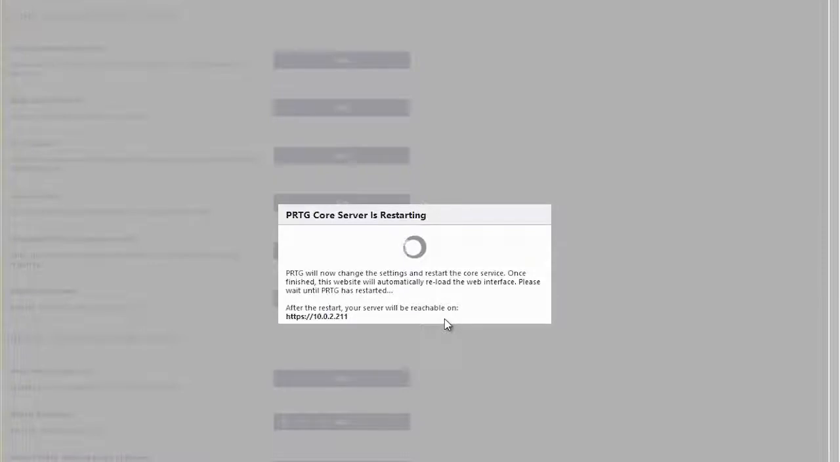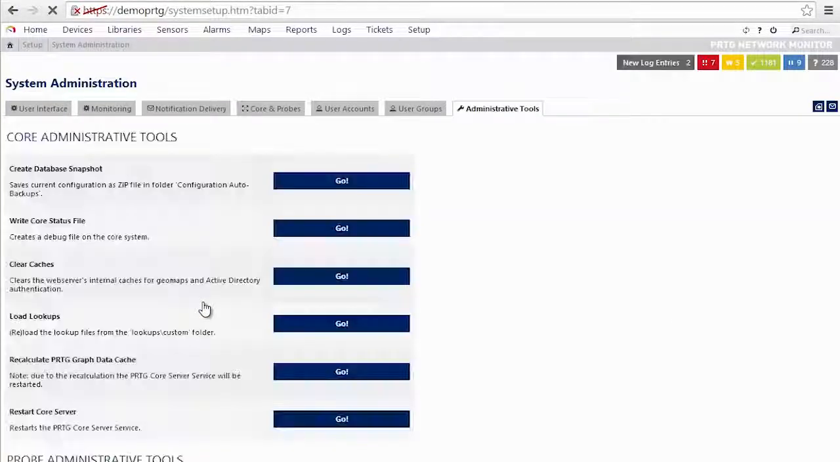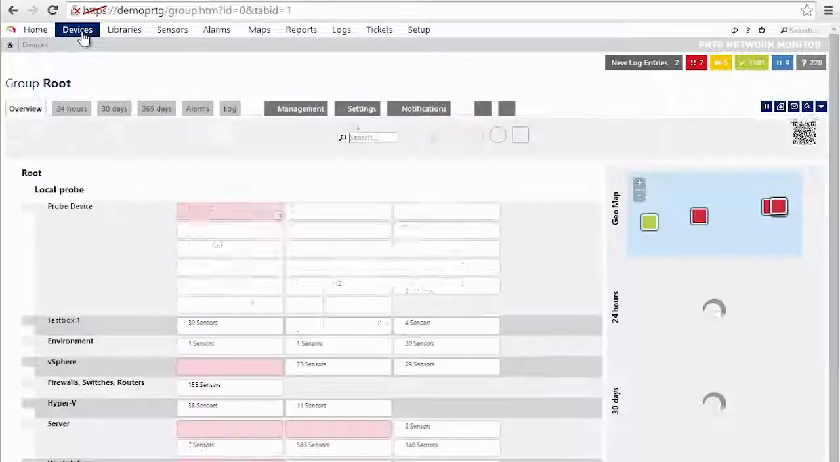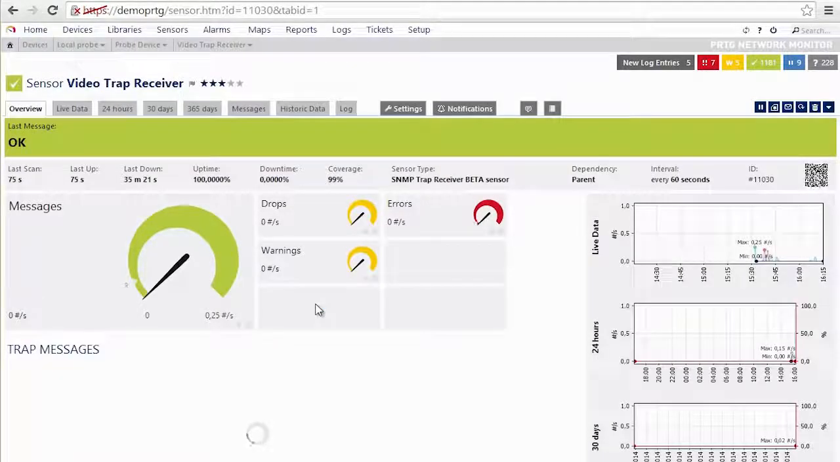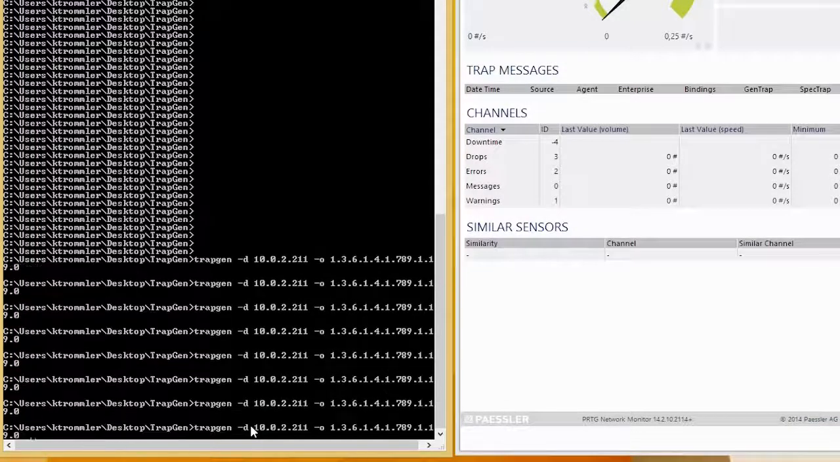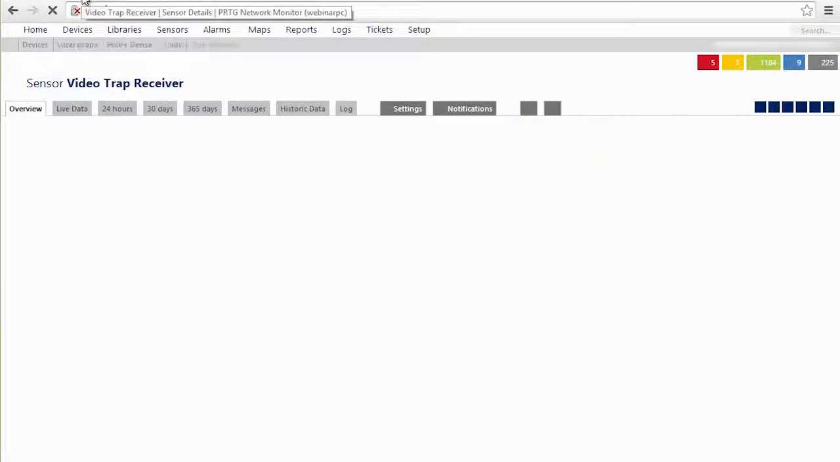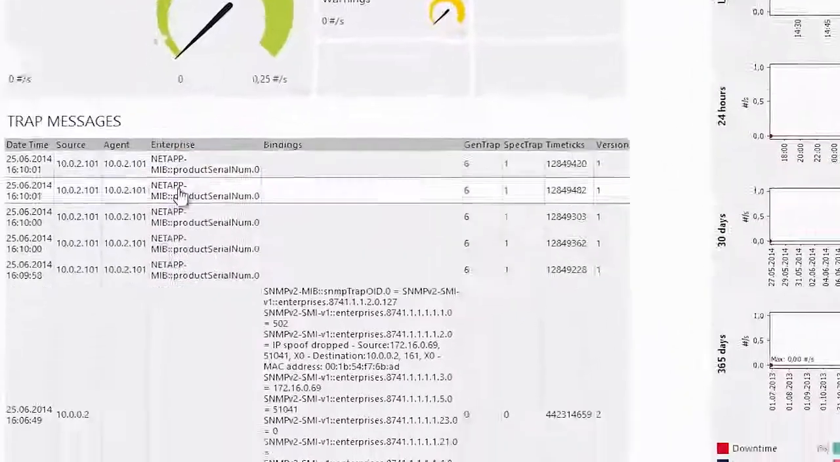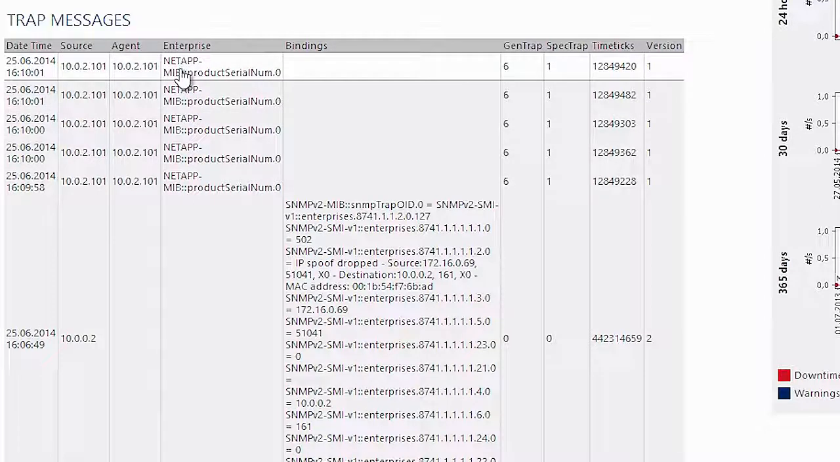And now we need to wait a second, so bear with me until the server's back. It takes a couple of minutes. Okay, once the server comes back up, we need to log in again and go back to our sensor. Here it is, our video trap receiver. And I'm going to send the same trap again. This was that NetApp one. Wait for it to arrive. And now we see, instead of that funny number, the .1.1.9.0, I think it was, now we see that it's the NetApp MIB and it's the product serial number that's sending the trap.